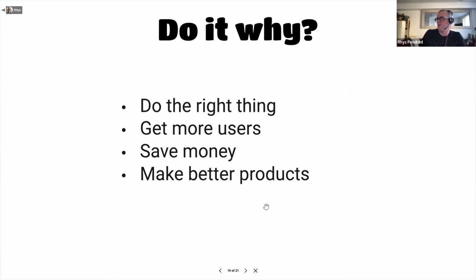So why would you do it? Well, here's 4 good reasons for doing it. First of all, it's the right thing to do. Why should some people not be able to access your content just because they have a disability? Ethically, it's the right thing to do to make sure that everyone has access. Quality of access and inclusivity, they're important things.